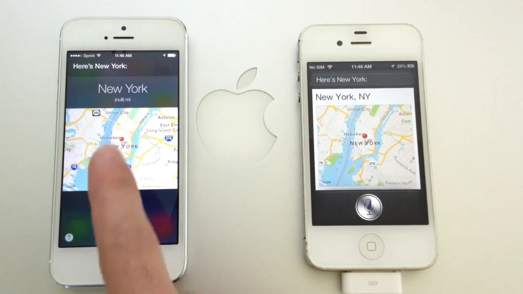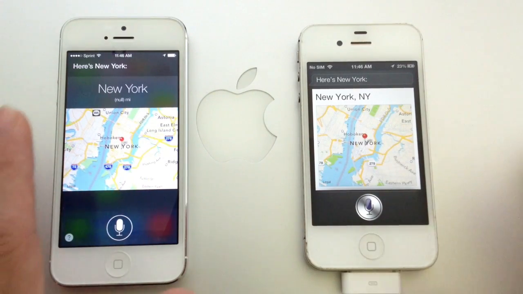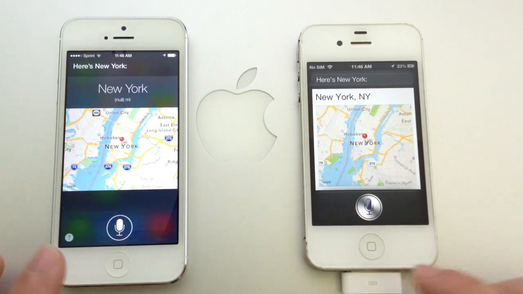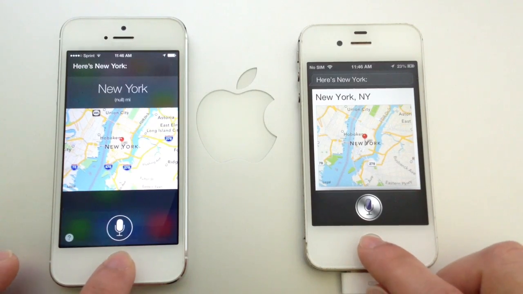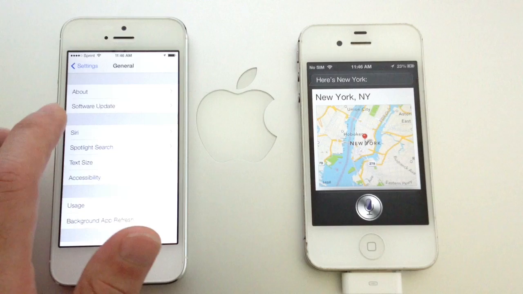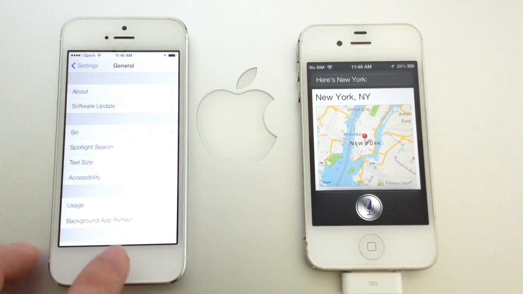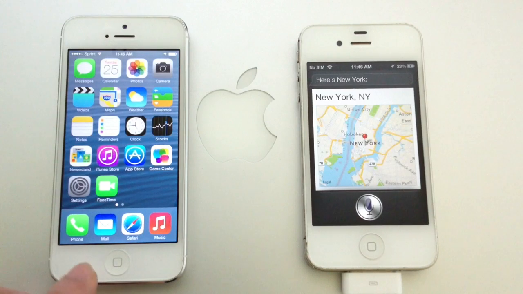So there you go, a little bit faster here on iOS 7 for the iPhone 5. But again, both devices came in just about the same time. I don't see any speed differences once again. Let me change the voice here back to the male voice in iOS 7, which is one of the options that you get in iOS 7 that you don't get with iOS 6. And let's listen to this male voice.